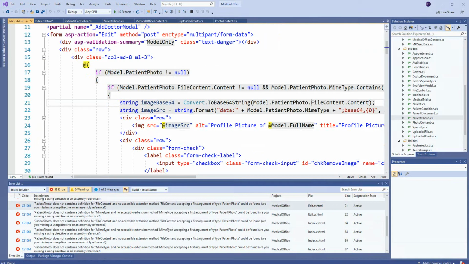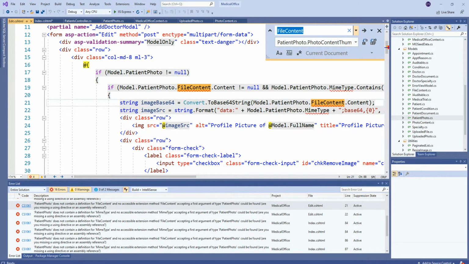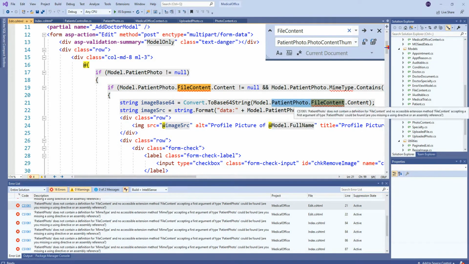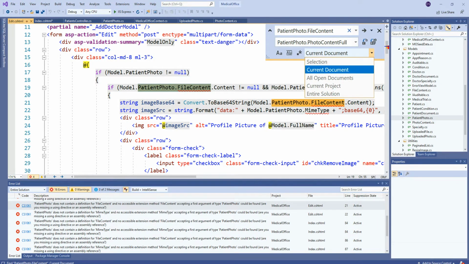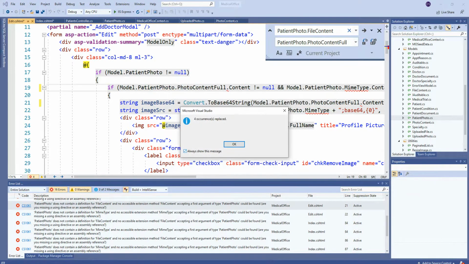Now here it's a little different because I want to replace patient photo. Well, what do I get up here? Oh, no, I don't want to just say file content because there might be other references. So I'm going to go patient photo file content and replace that with patient photo file content full. And you know what? I could do this throughout the project. Bada bing, bada boom. Go ahead. Yeah, 4 occurrences.